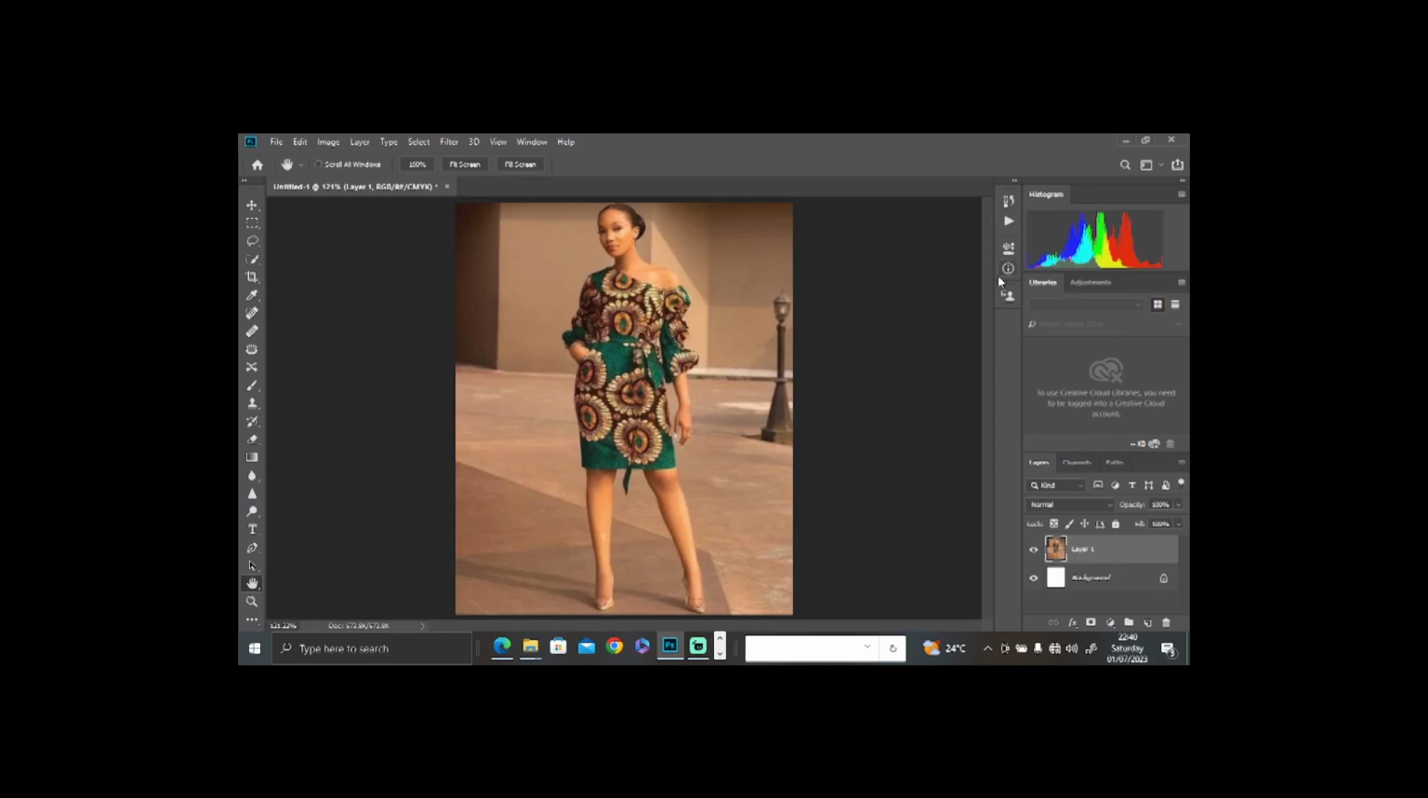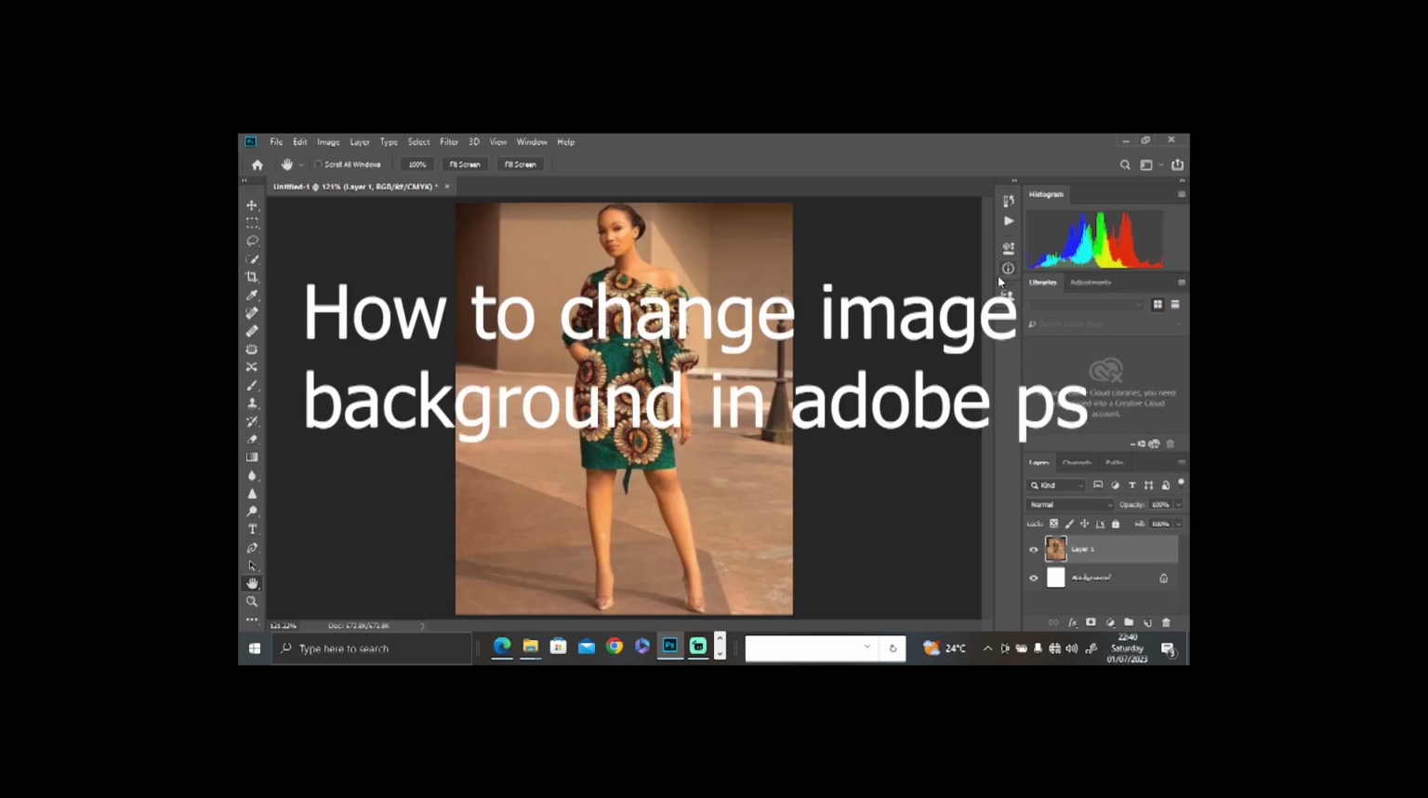In this tutorial, I'm going to be showing you how to change the background of an image in Photoshop.